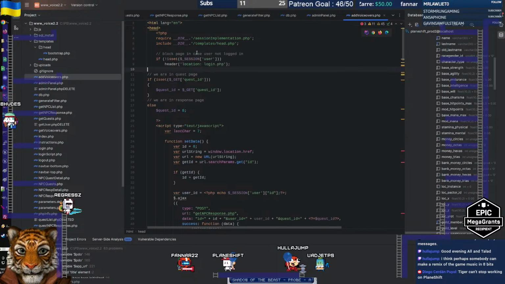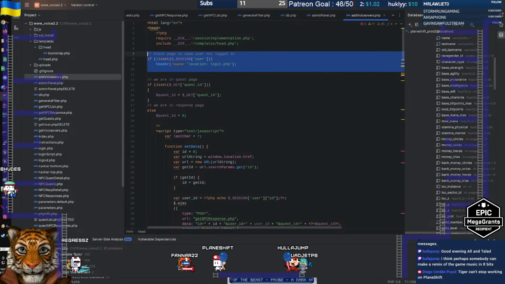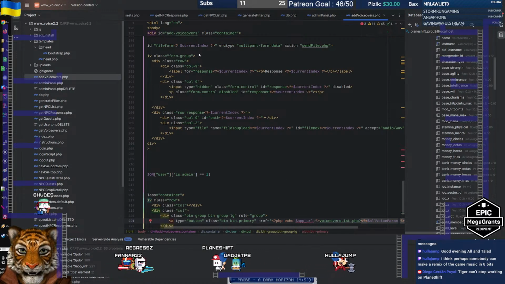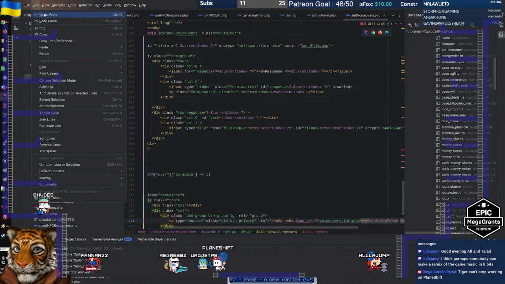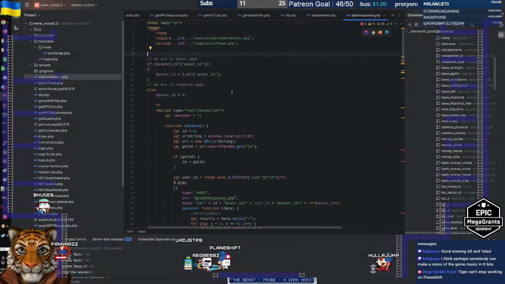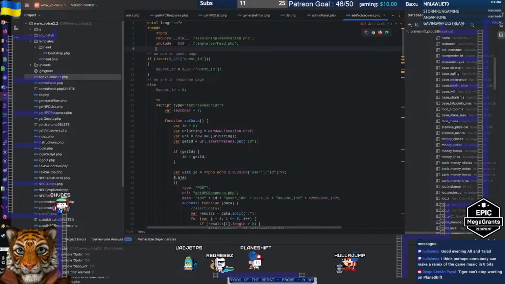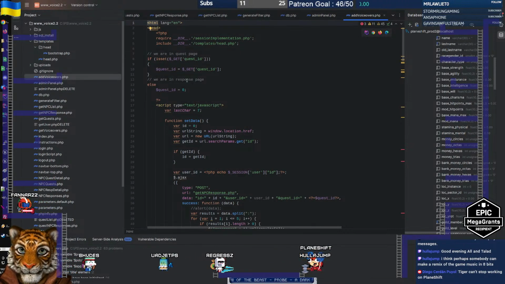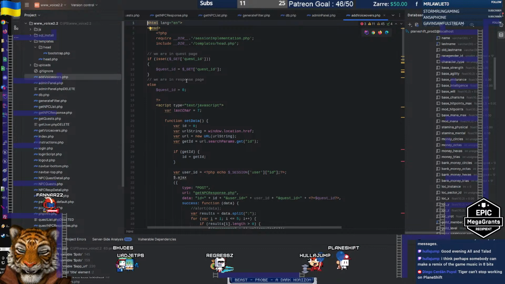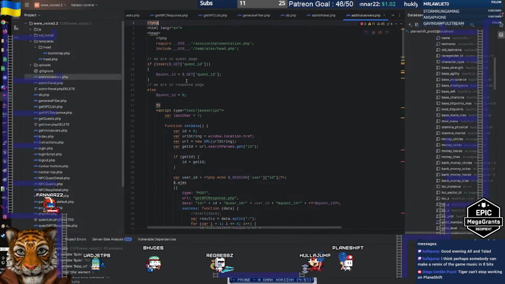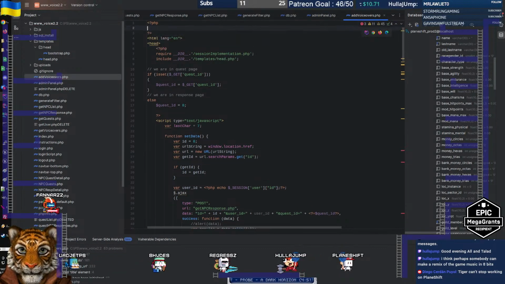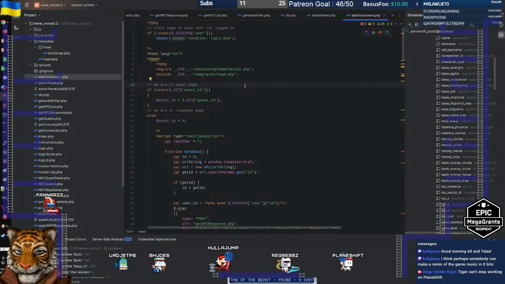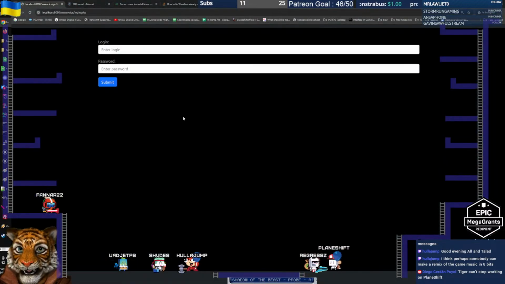Okay, nice. No. It has to be done before the HTML, bro. What did I do? It has to be done before the HTML. Okay, so now all the pages should be blocked if you are not properly logged in.